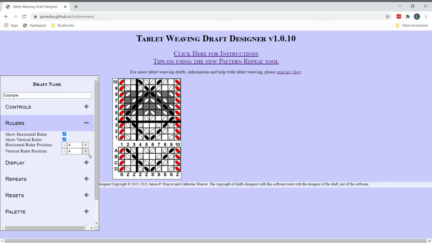We've also got the vertical ruler. So this one's helpful to place in the center of the draft if you are building a draft that has a central line of symmetry. And you can also use it to help you keep your place when you're threading your tablets. So after you thread each one, you can move it on, and it makes it easier to tell which one you're going to thread next. So I'm going to turn those off again.